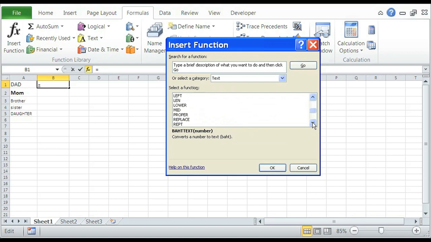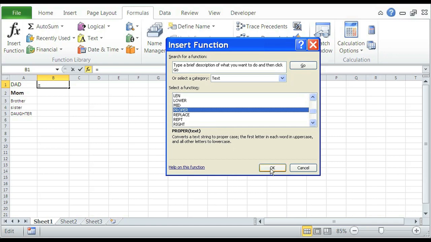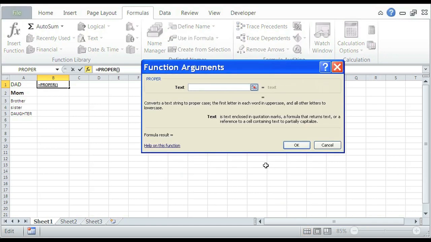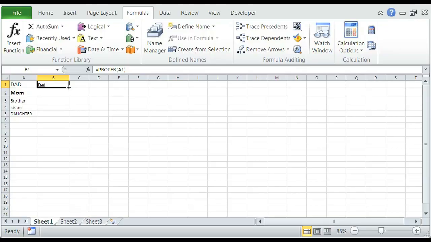We could do proper text. So select proper, select OK, text from A1, click on OK. So now it's dad, the proper text. And if we want to change it for the others, simply move your mouse to the lower right-hand corner until you see a black plus sign and drag it down. And now it's proper text.